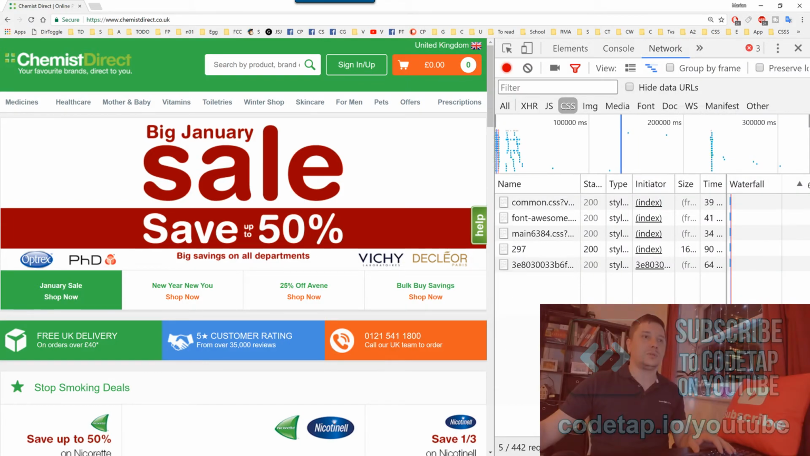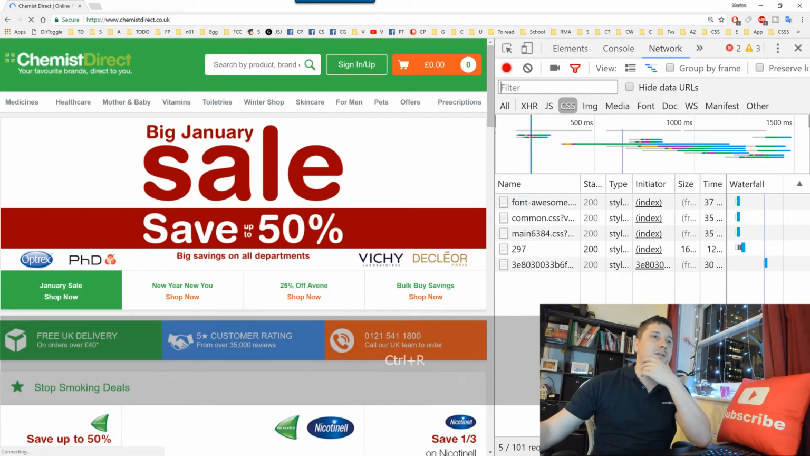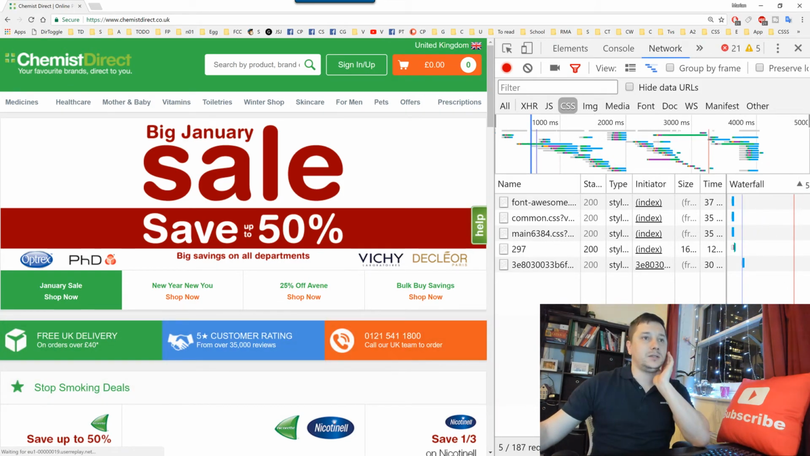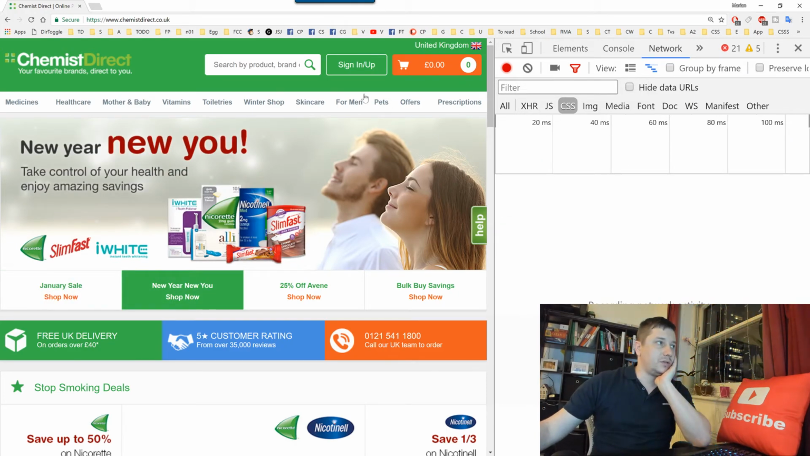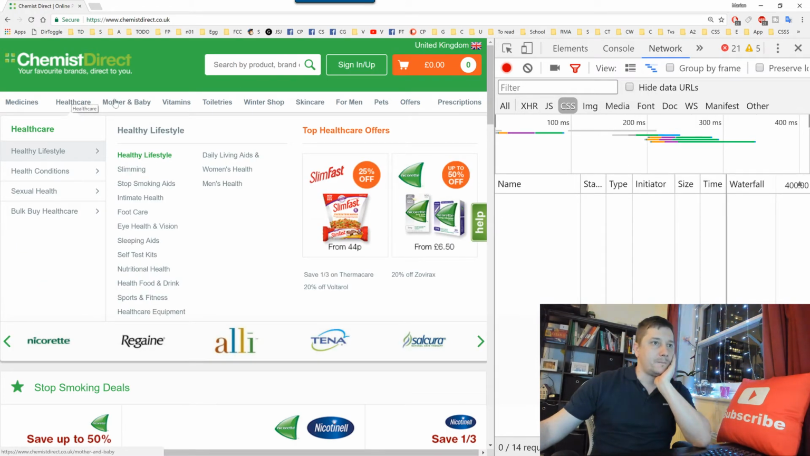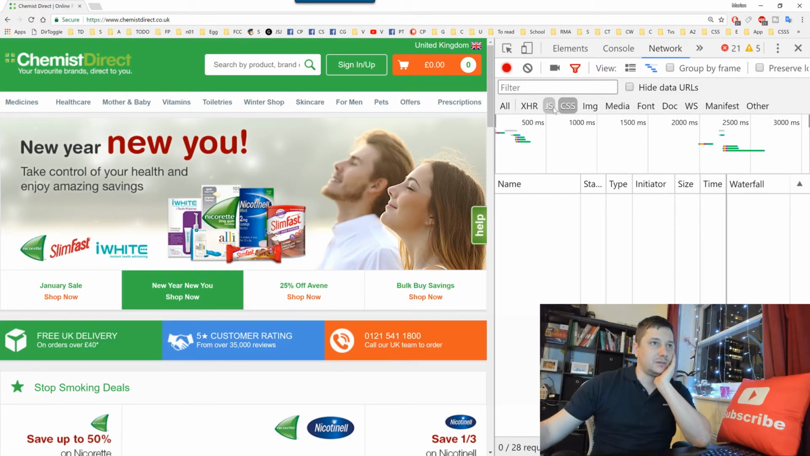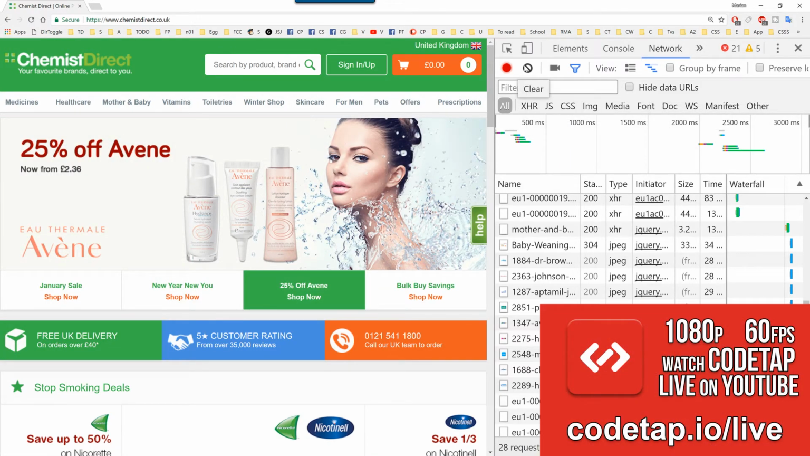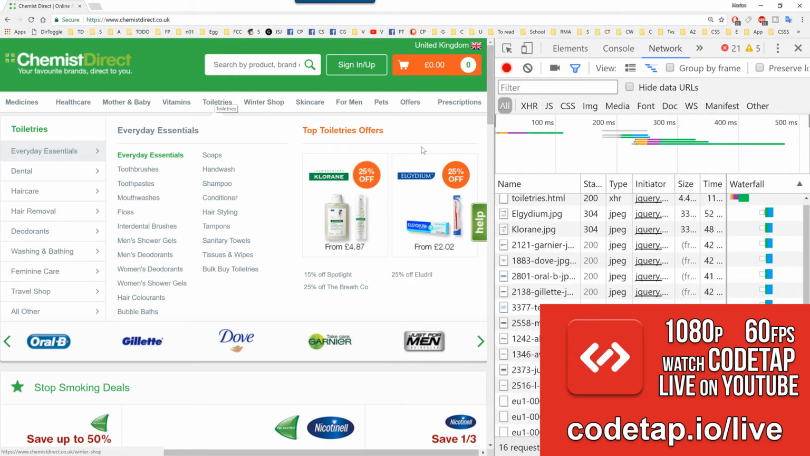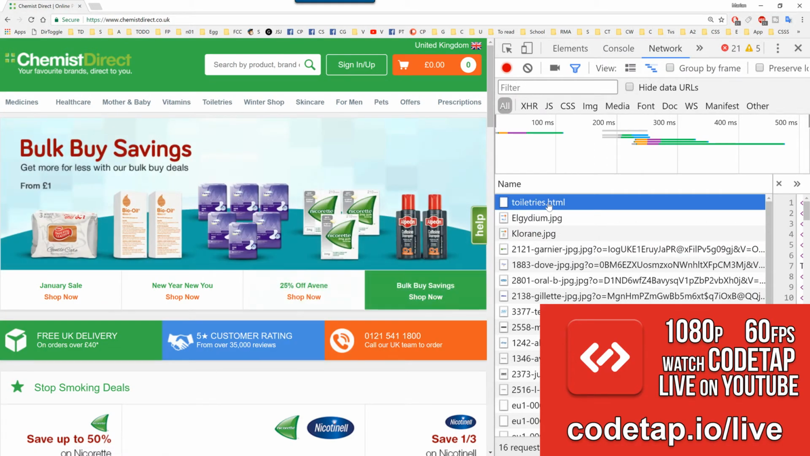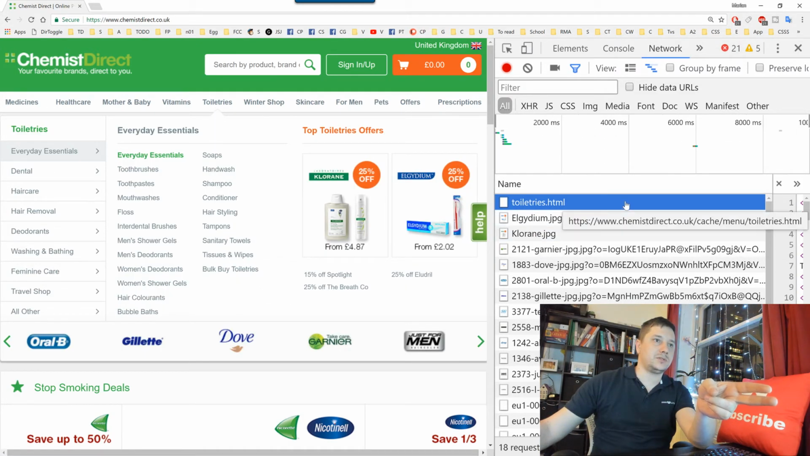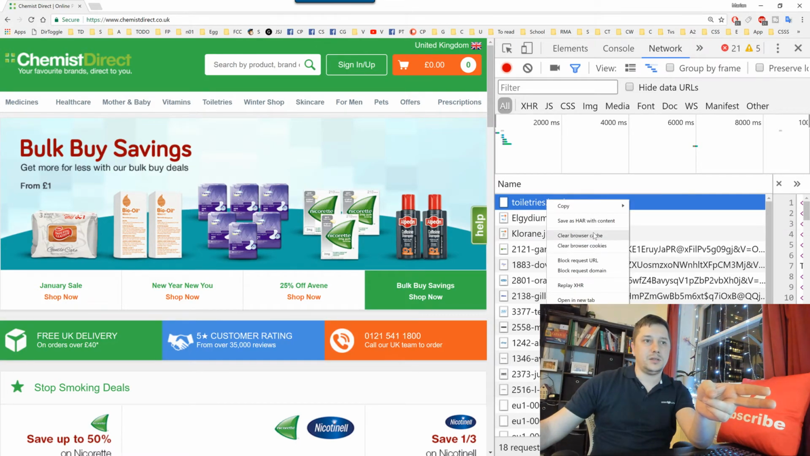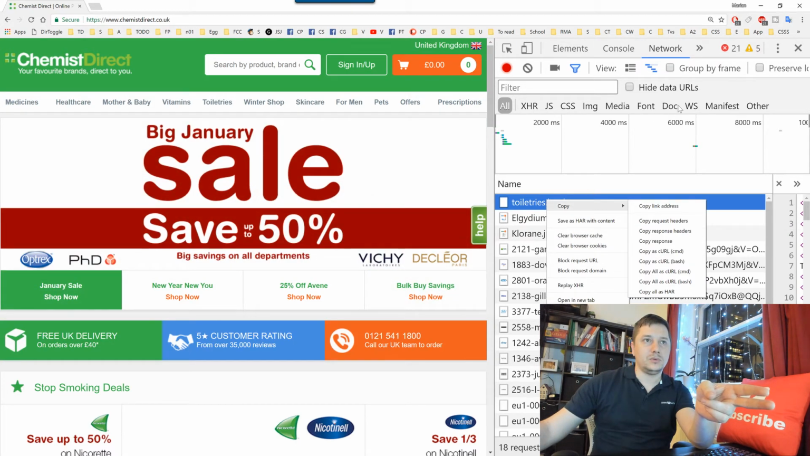Let's look into the network. What happens if we refresh this page again and let it load, because apparently it takes a bit of time until it finishes everything. Now if we hover over healthcare, and hover over toiletries, you can see that this toiletries HTML is requested, which brings up this part of the mega menu.